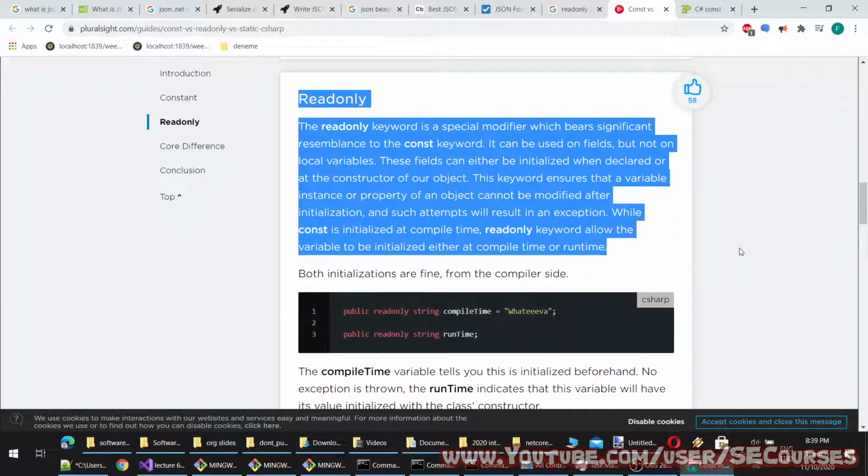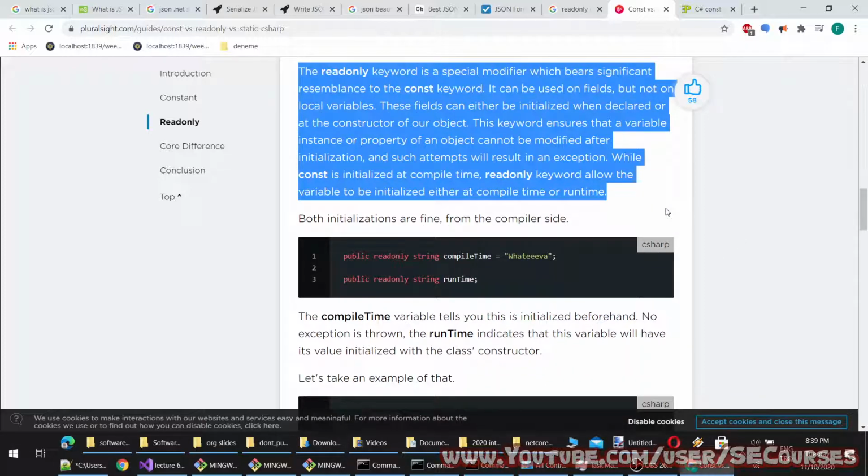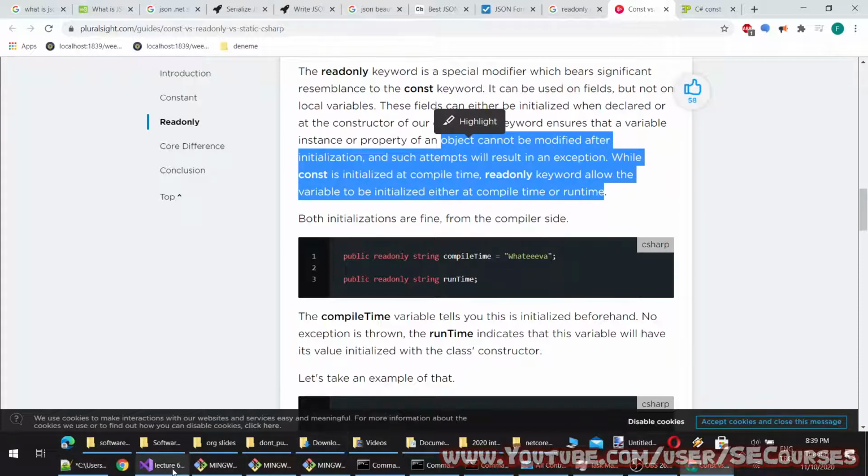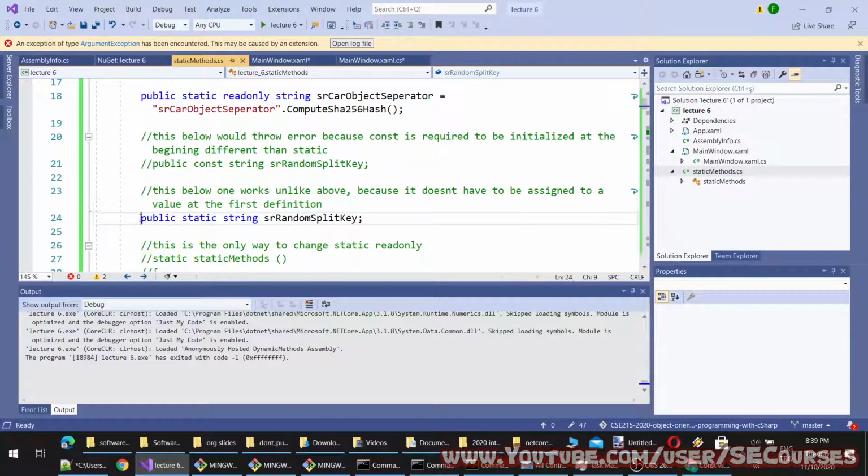Read-only. The read-only keyword is a special modifier which bears significant resemblance to the const keyword. It can be used on fields, but not on local variables. These fields can either be initialized when declared or at the constructor of our object. This keyword ensures that a variable instance or property of an object cannot be modified after initialization, and such attempts will result in an exception. While const is initialized at compile time, read-only keyword allows the variable to be initialized either at compile time or runtime.